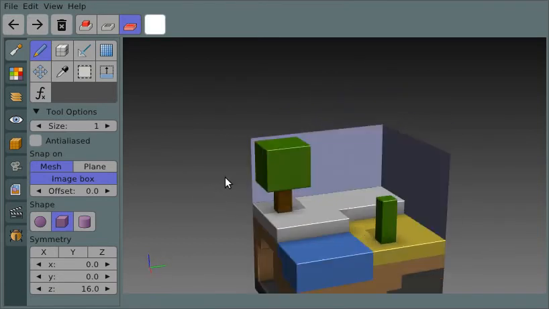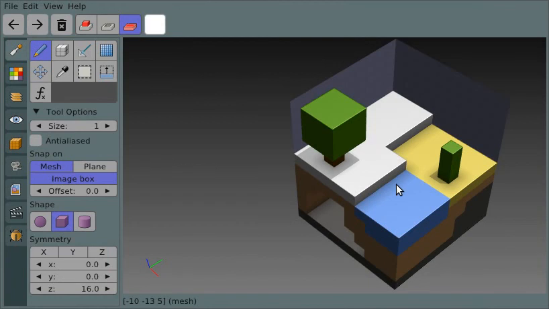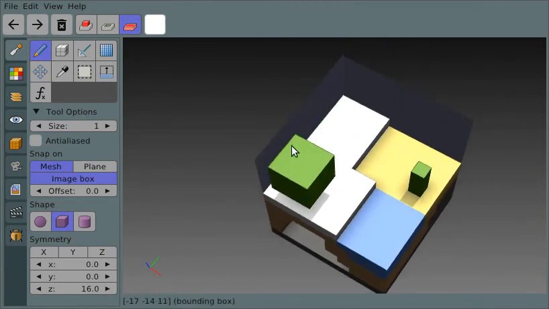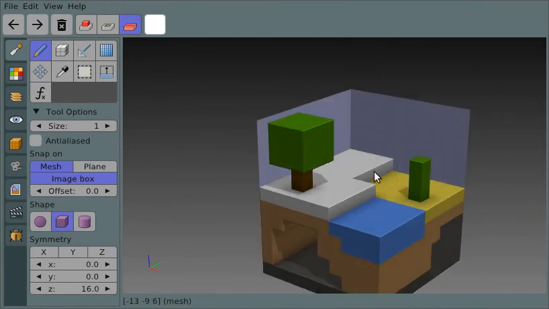Those are the three basic tool modes, and they are applied to several of the tools that you would use to edit the image by changing the actual voxels in it.